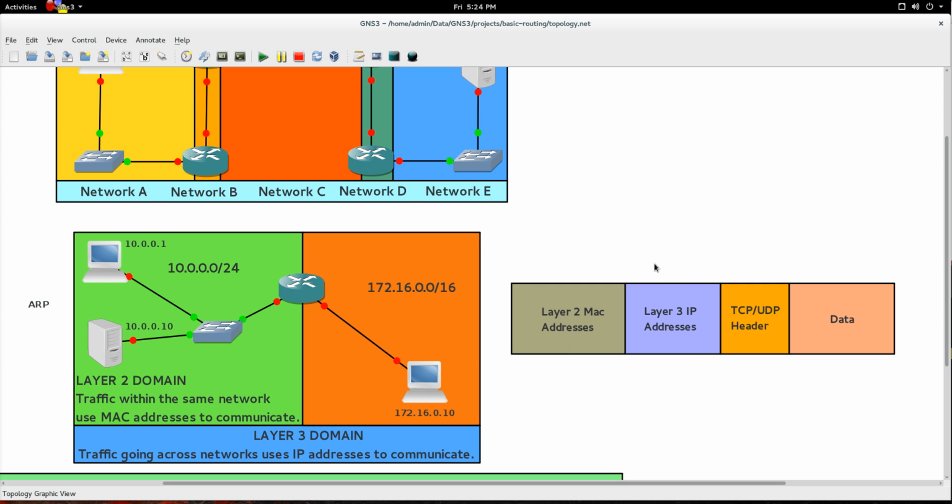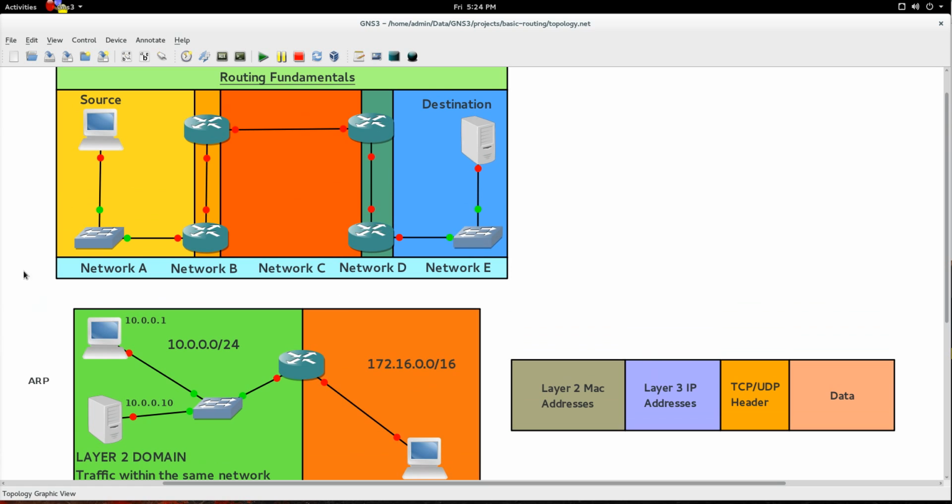So keep in mind, as traffic passes along in between networks, let me just show you. Okay, if this big frame is sent from the source to the destination, this layer 3 TCP/UDP header and the data will never change. The IP addresses do not change. What will change at every layer, as it passes across from network to network, are the layer 2 MAC addresses. So here you send it here, this source and destination MAC address, he's going to change it and send it to this guy.